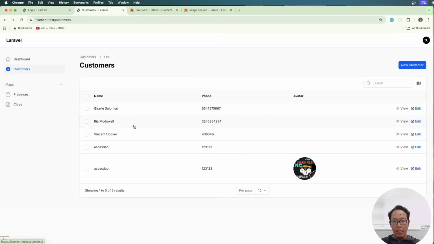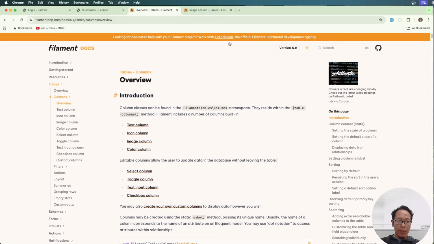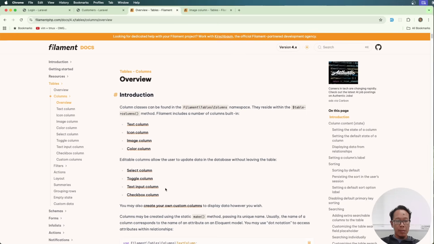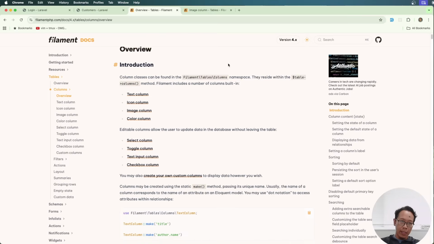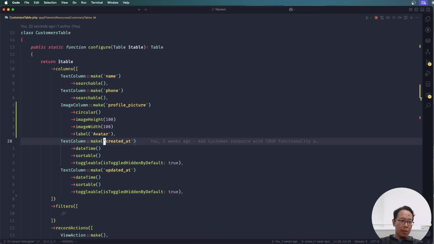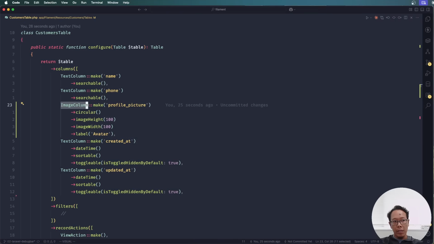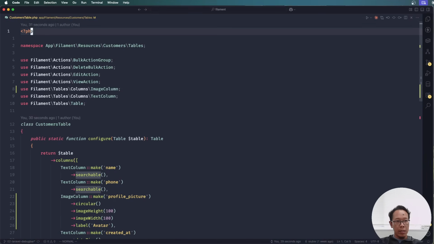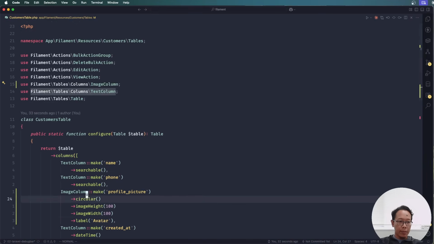Okay. This is the image column. You can check the other properties of the columns. There are so many other columns: image column, color column, toggle column, text input column, and so on. It depends on your needs. What do you want to show and what do you want to use in the Filament tables? But the point is that you know which type of column to use, and then import it up here and use it.